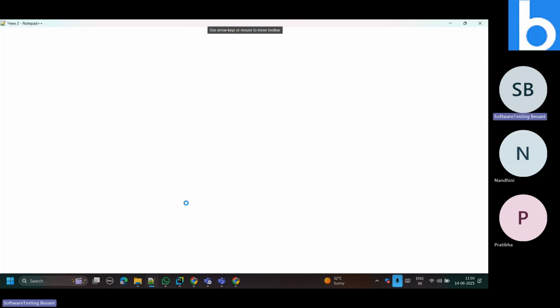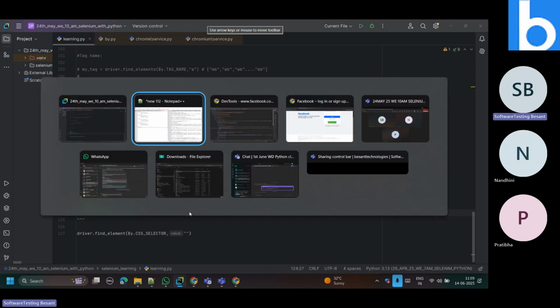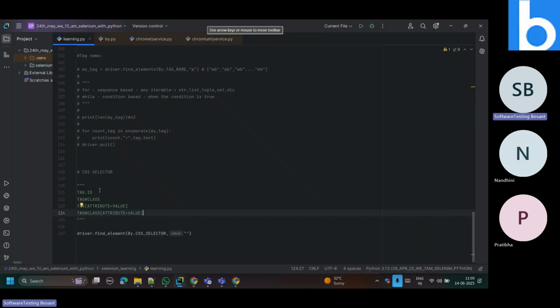It is not ID, I'm sorry. It is a tag actually. Tag and ID, sorry for the confusion. Tag and ID, tag and class. Everything is a tag, and class name. Tag is nothing but div, input, a, head. These are the tags. So tag with the ID, the value of the ID.